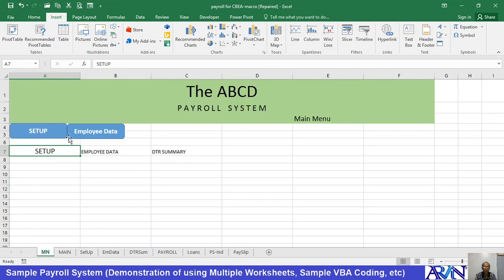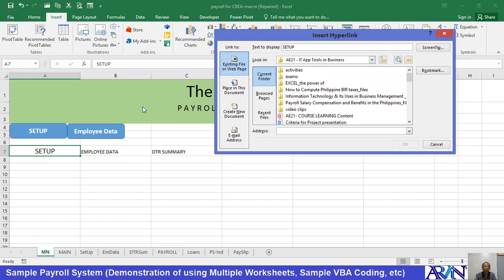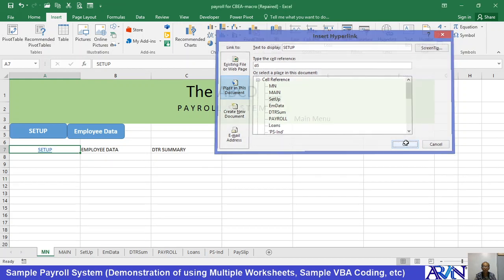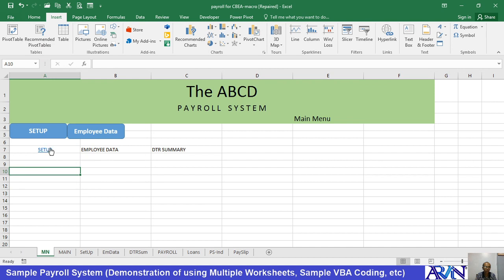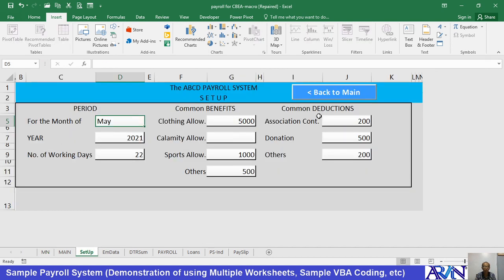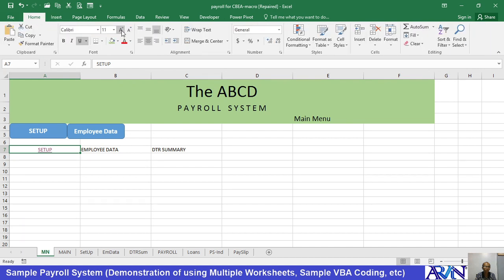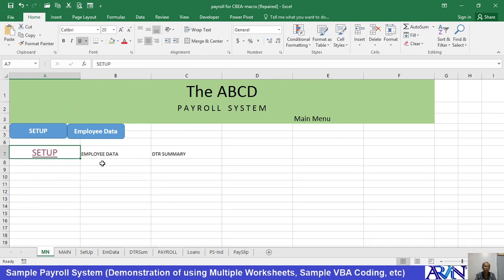So what I will do is, using this document, and then here I will select Setup and change the cell reference to D5. You can also have a screen tip if you want to. Click OK. So you notice that this is already working. Okay, so once you click this one, it will be working. So that's how you can make use of simply using a text in a cell.